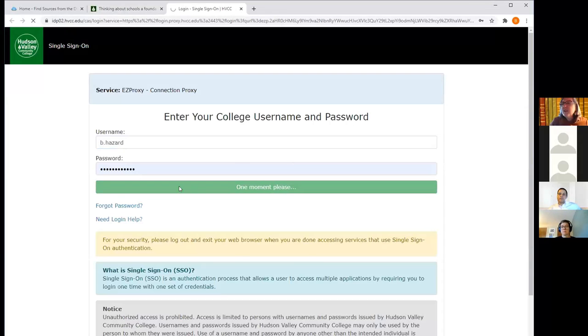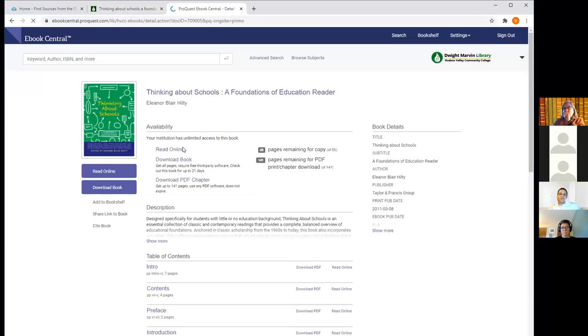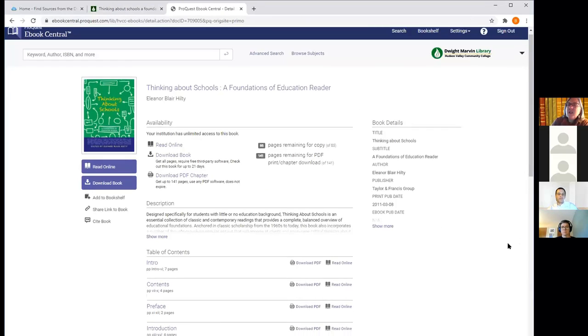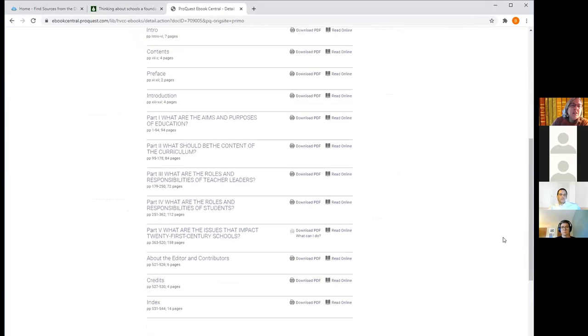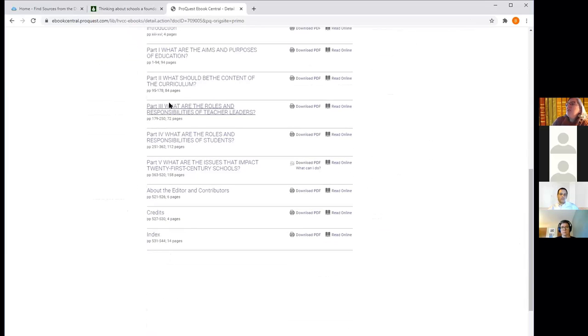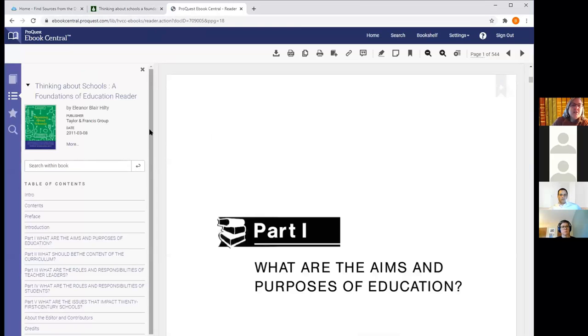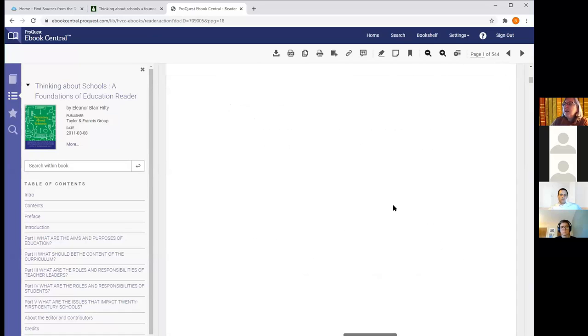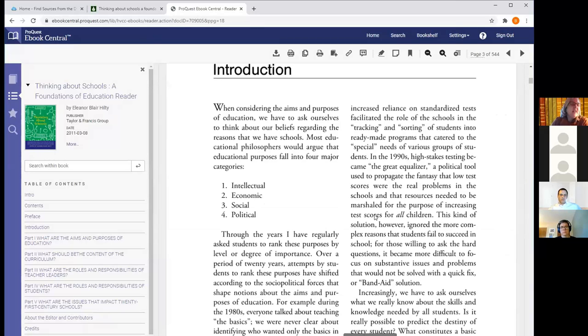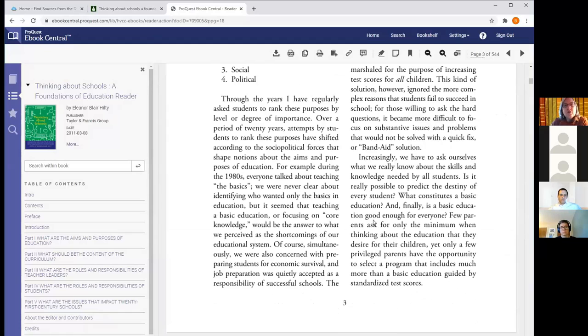I'm logging in because I'm off campus. And what I can see is here's my table of contents and here's a particular chapter. So for example, what are the aims and purposes of education? And maybe that's something that's not really addressed in the open book that I'd like my students to read. And there's a chapter here that addresses this perfectly. It's at a level my students like, it's got the content I want them to use.